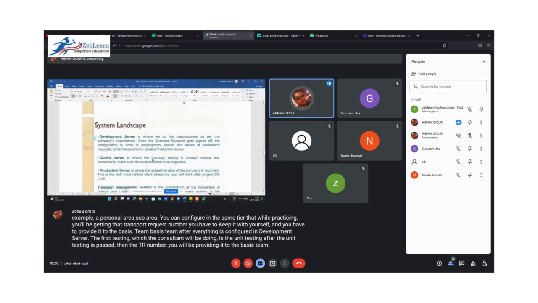The basis team will be moving it, because whatever configuration you are doing, if you are doing 5 to 10 configurations, you can use only one TR. It is not necessary that for each configuration you will be using a separate transport request number.